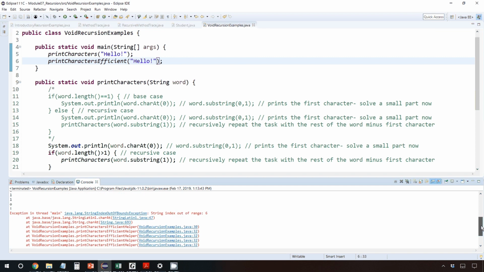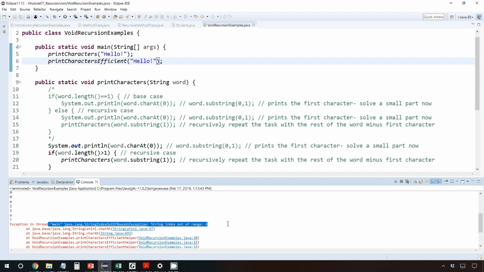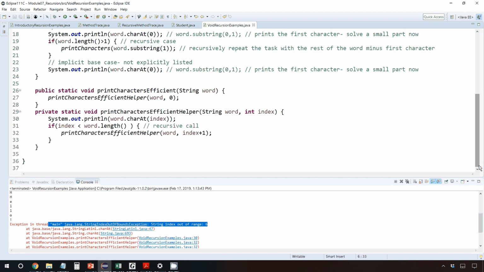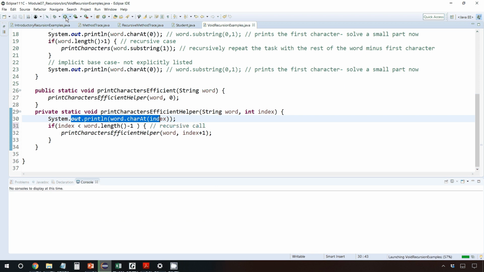Because we have tried to access a string index out of bounds. So what can we change this to instead? We can change it to whether the index is less than word length minus 1. All right, because the last one we want to print is that word length minus 1. So once that is the value, we want to stop the recursion. So now when we run this, we'll see that we get that printout again.